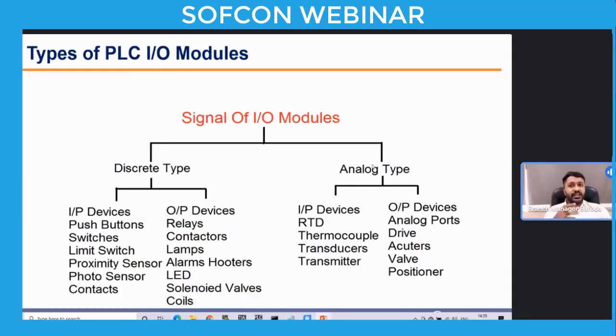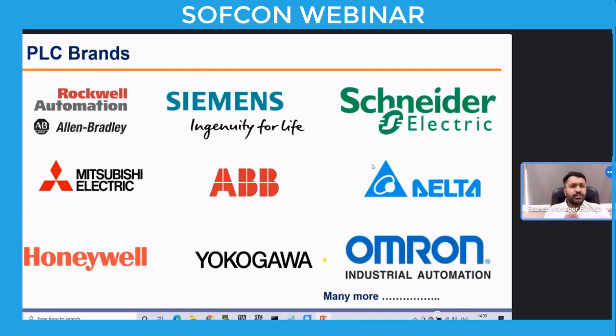Then after that you can say control valve, which you can control by giving feedback accordingly, right? So this is going to be your analog type of outputs. Now there are different brands available for PLC. If you talk about Rockwell Automation, that is Allen Bradley, there is Siemens, Schneider, Mitsubishi, ABB, Delta, Honeywell, Yokogawa, Omron, and many more. More than 200 brands are available for PLC.